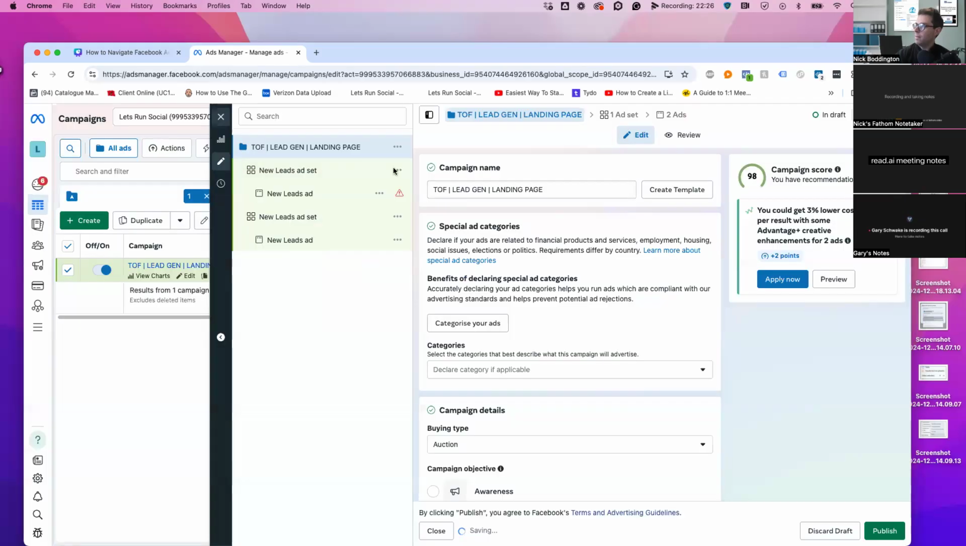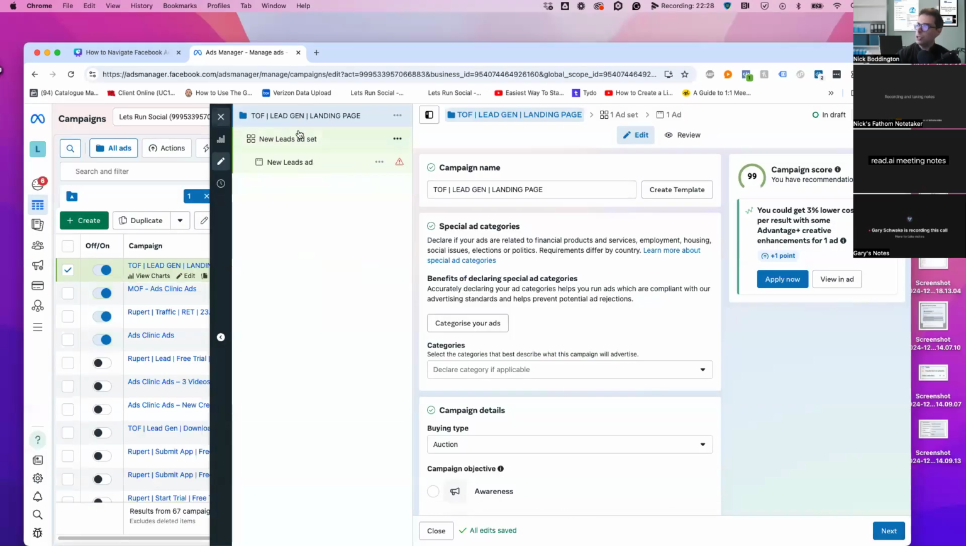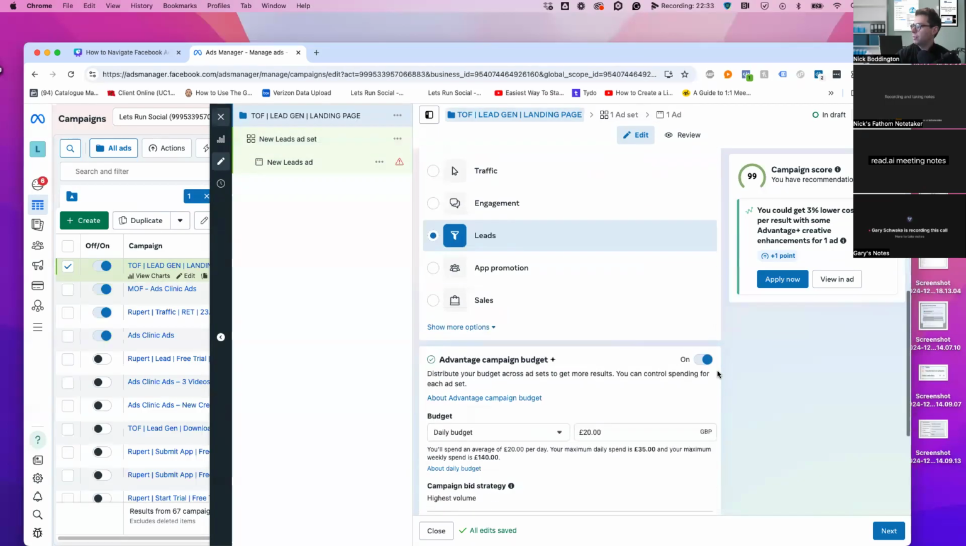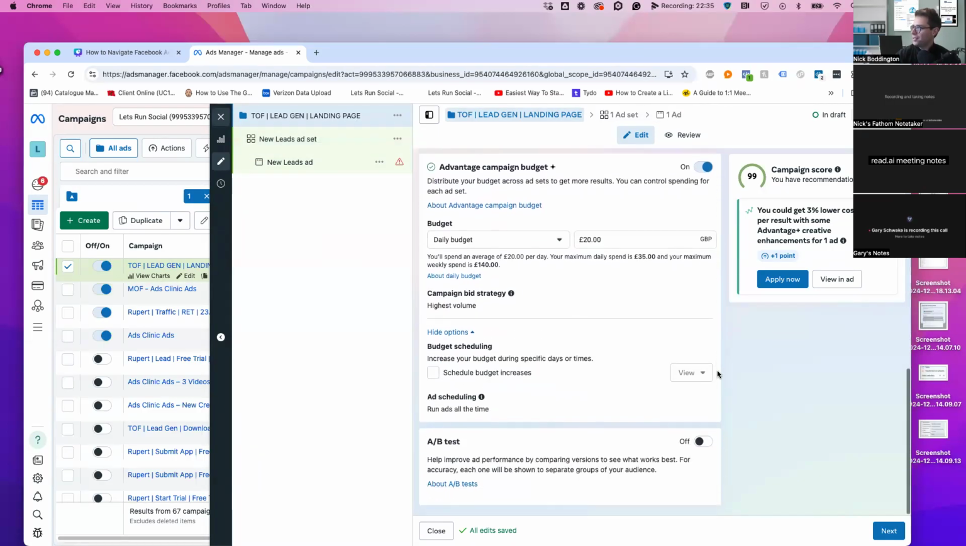So we're back to where we were. We've got our landing page and we've got our new lead set ad. Okay, so if we were to be on the first page, I'm ignoring the next because I'm going through this differently, aren't I? So $20 a day, campaign bid strategy, highest volume, don't touch anything else. Let's give you an estimate that your maximum spend will be £35 and your maximum weekly will be 140.